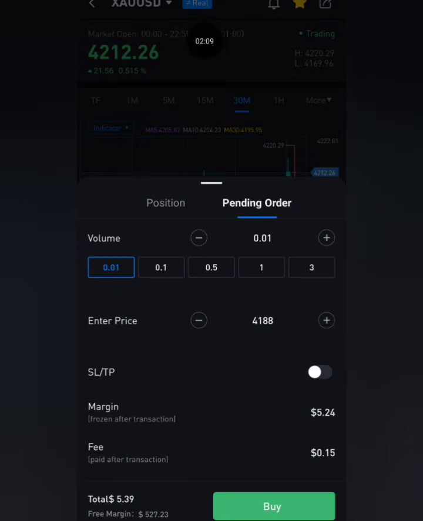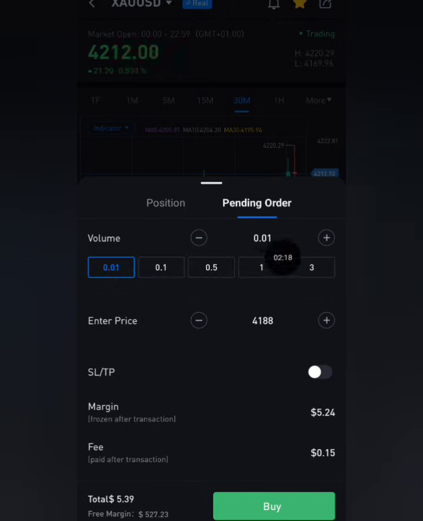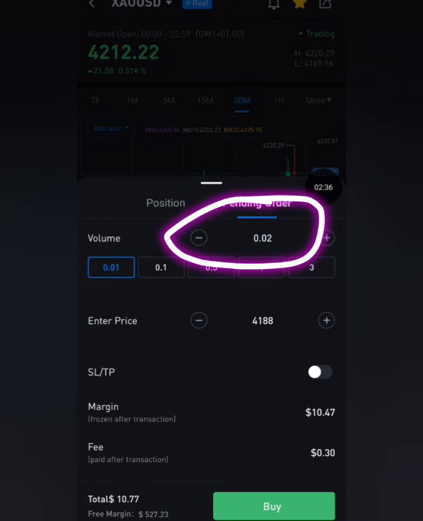Then right here where you have volume, you get to set your lot size. Because this is the gold market and it can be very volatile, we need to trade this with caution. So we're going to be using a safety lot size of 0.01 right here. Your lot size has to depend on the capital you're using, but I feel this is the lowest lot size. Okay, so I can also add this to 0.02 lot right here.